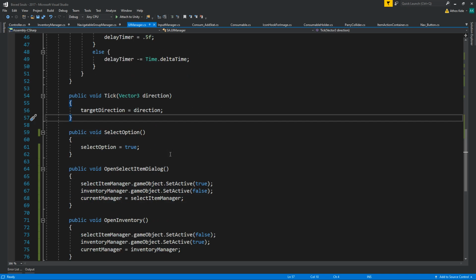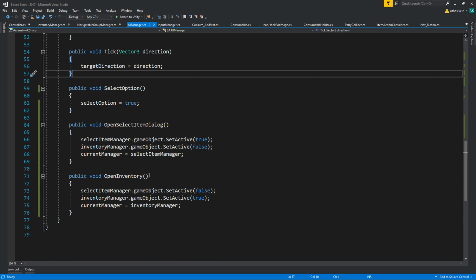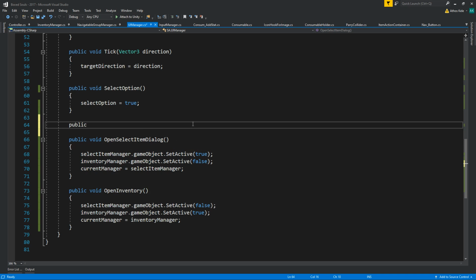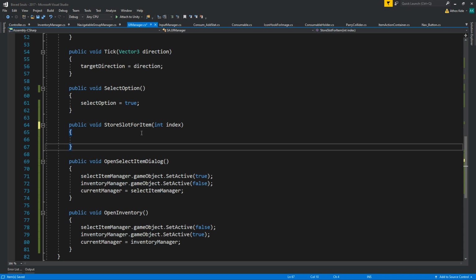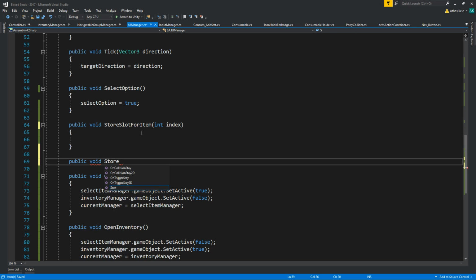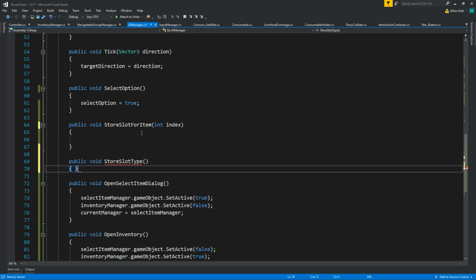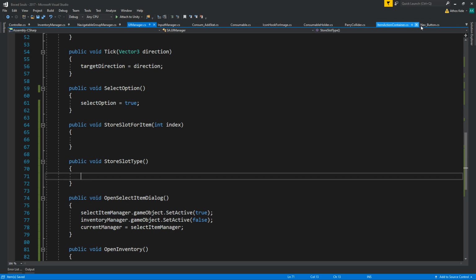So inside this, we could be passing, well, unfortunately we can only pass one method, but we can pass public void store slot, okay, for item, and we can pass an integer for which slot we are passing, index then, and we can also pass store slot hand or slot type. I think slot type might make a little bit more sense, provided of course we do have slot types.